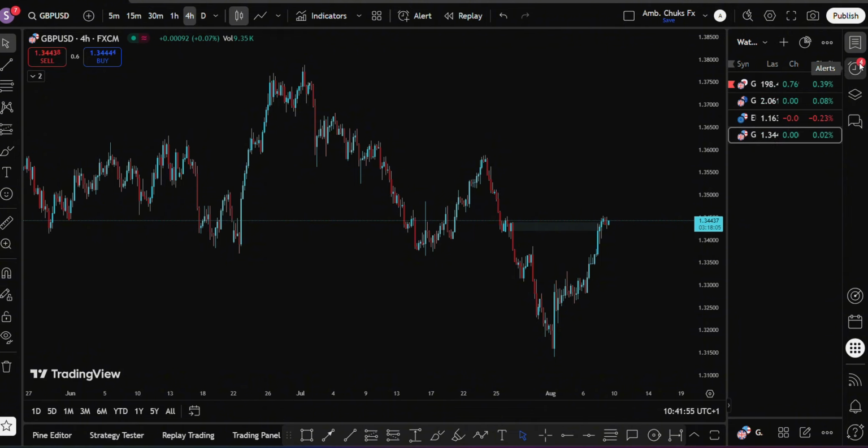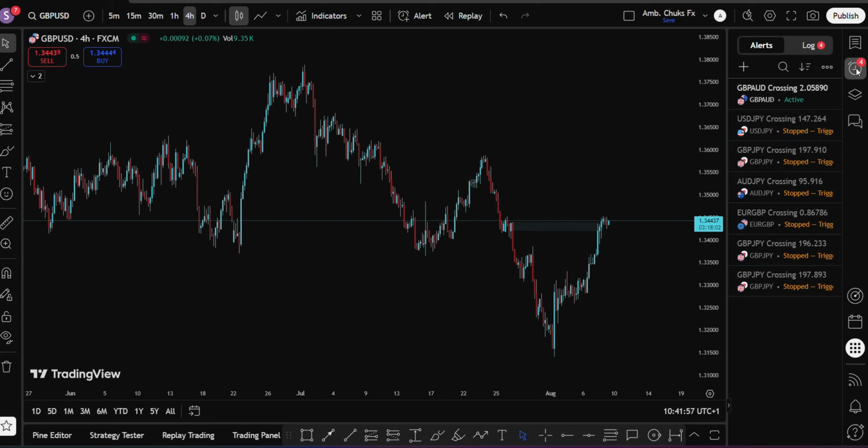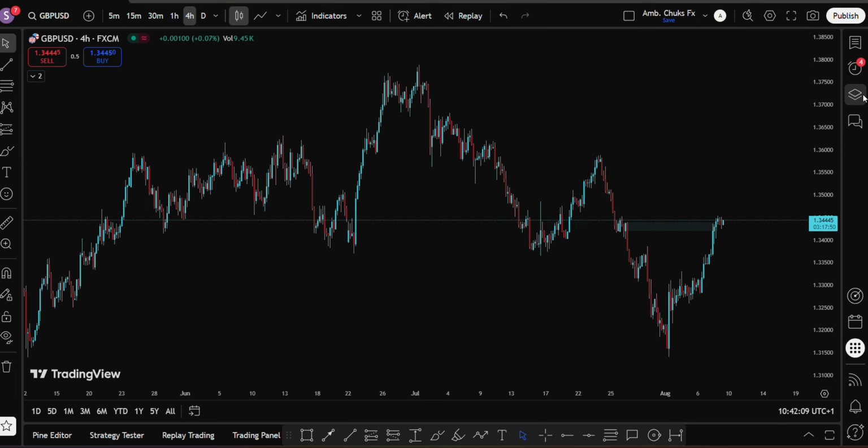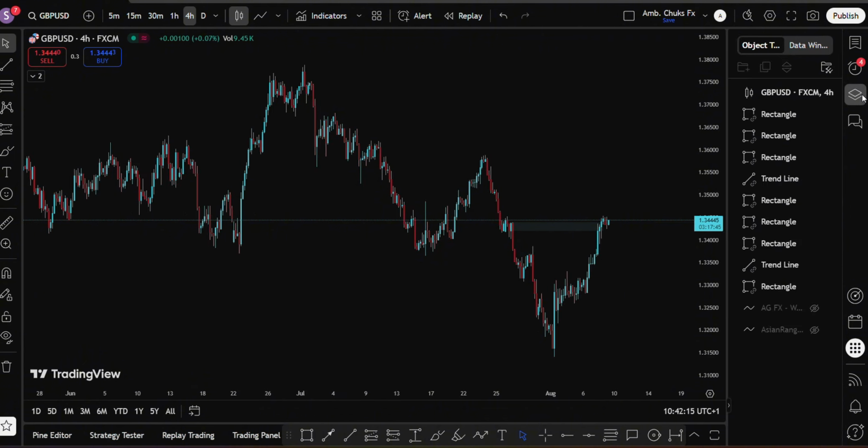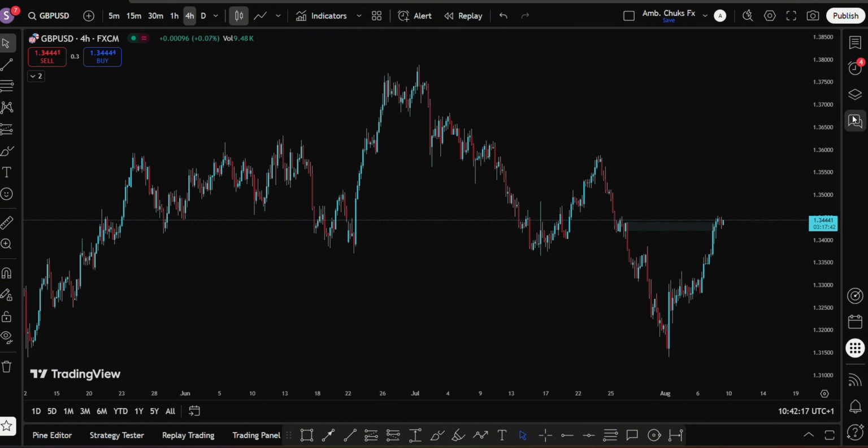Then coming down to the second one, we have the alarm. That's where you add an alarm. Let's say you're waiting for a setup or you're waiting for the market, right? That's where you can add your alarm. Sorry, that's where you see the pairs you added an alarm to. Then let's go to the next one. This one is the data window, right? These ones are not really necessary though. Chat, this one is for if you're using a subscribed TradingView, where you can be chatting with other traders. So that is it.